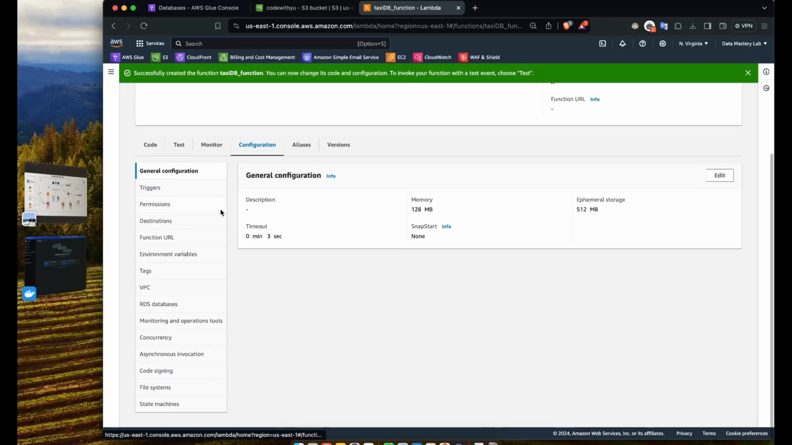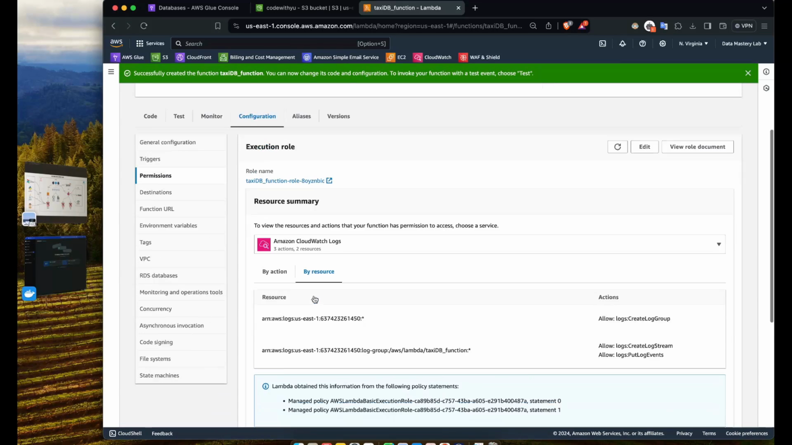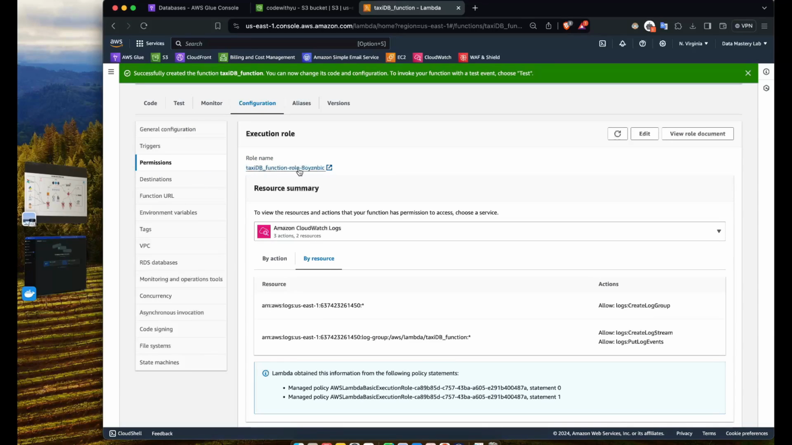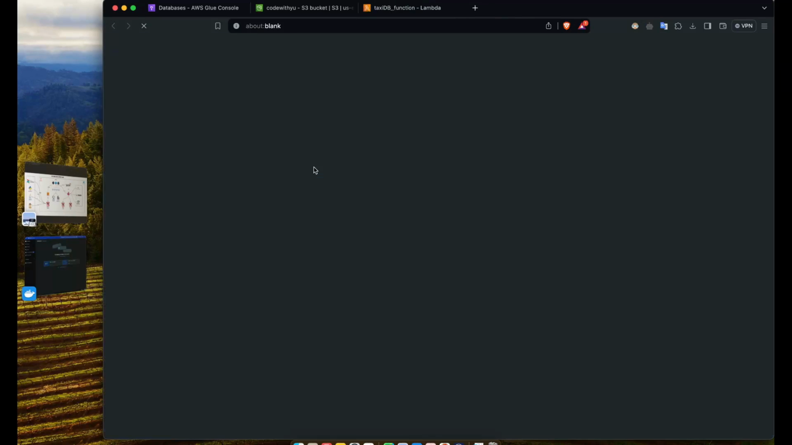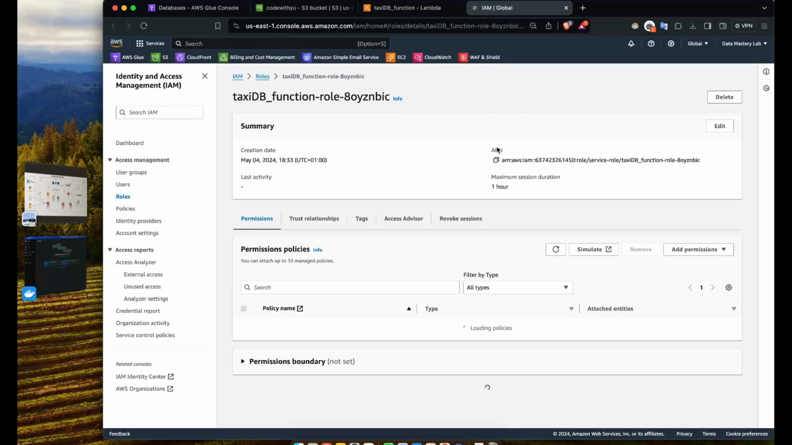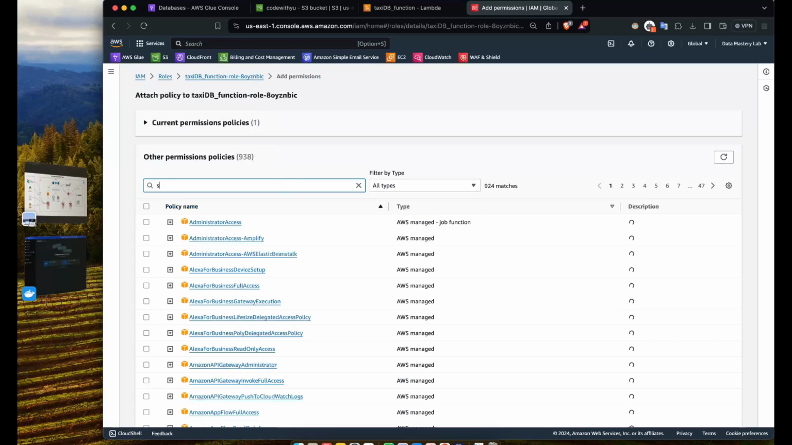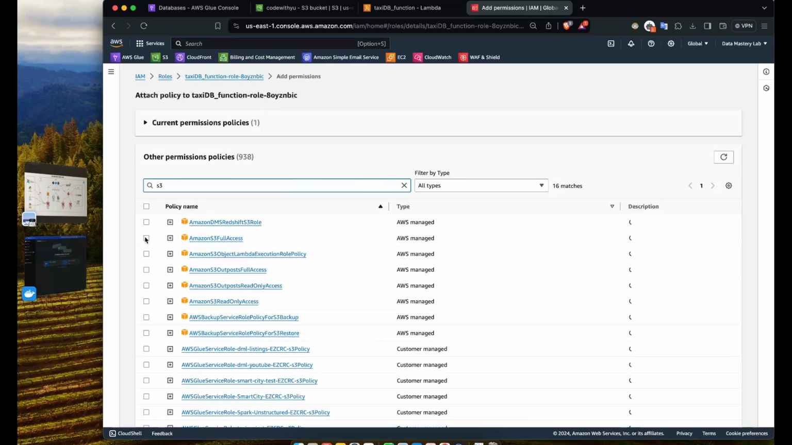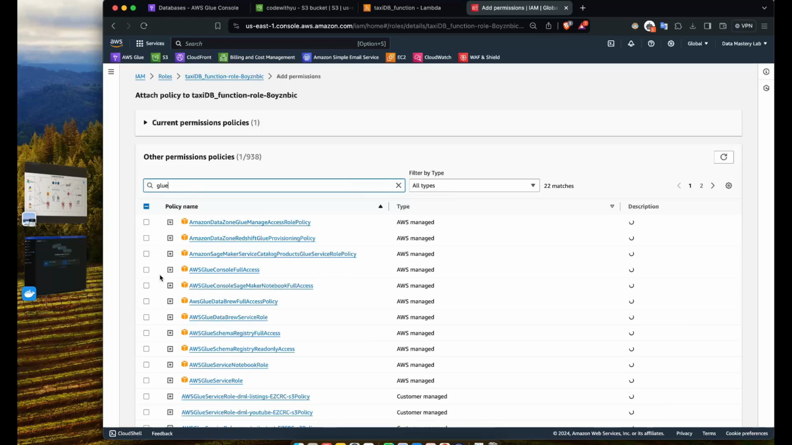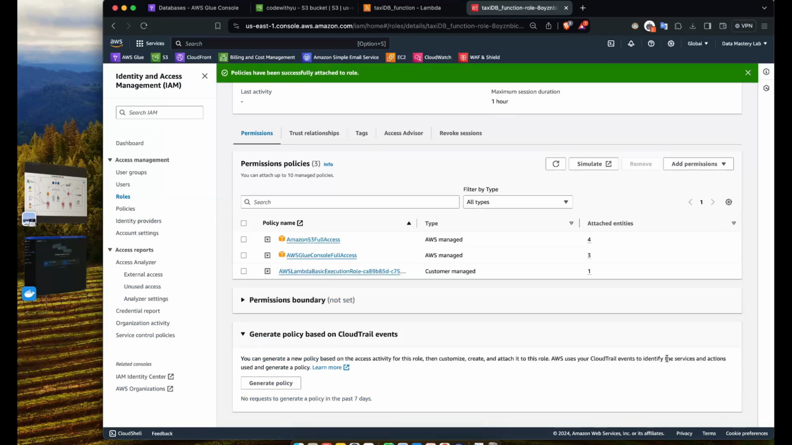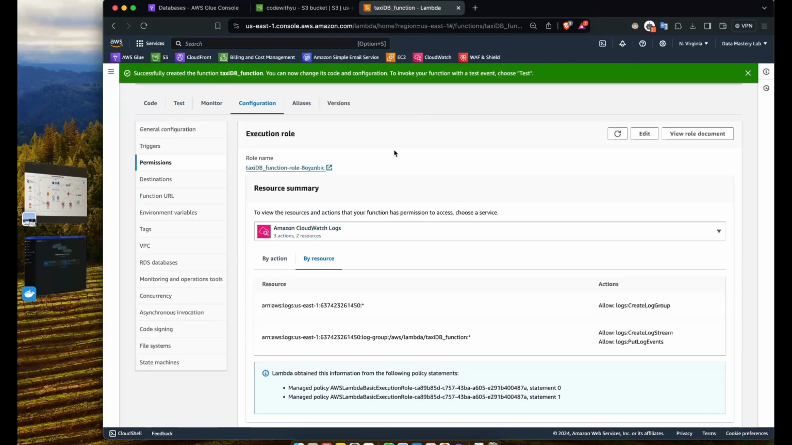And if you look at the configuration, you can see we have the permissions here. So let's start from here. The permissions that we have is the taxidb function role. So let's go into this permission and attach some policies to this. I'll click on attach policies and I have S3 full access, so we can have access to the S3 buckets, and we have Glue as well, so we have the Glue console full access. So those are the two things that we're going to be needing. Okay, now we have these two accesses that we can use, so we can close that up.